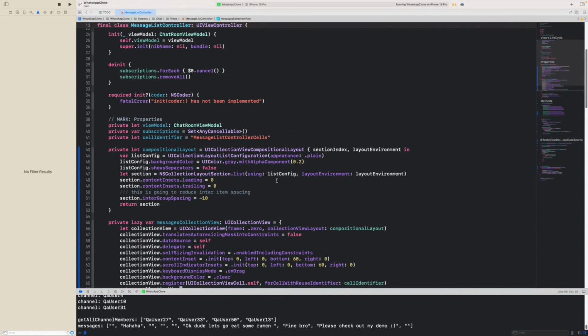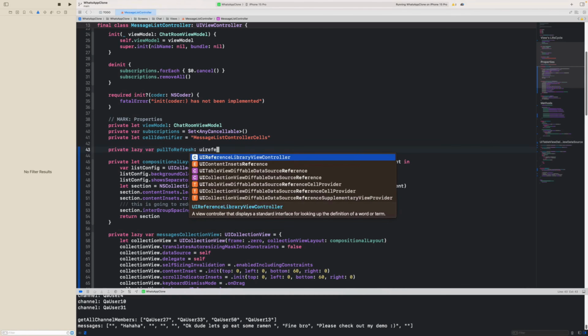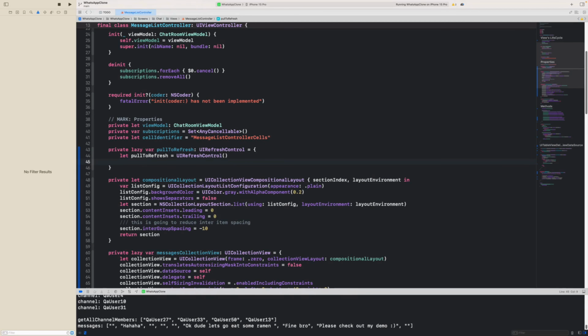So I'm going to scroll all the way up here, just right above our compositional layouts. I am going to create a pull to refresh property. I'm going to say private lazy var. It's just going to be a UI refresh control. And we're going to create an anonymous closure, pull to refresh, a UI refresh control. And we're going to return our pull to refresh inside of our anonymous closure.